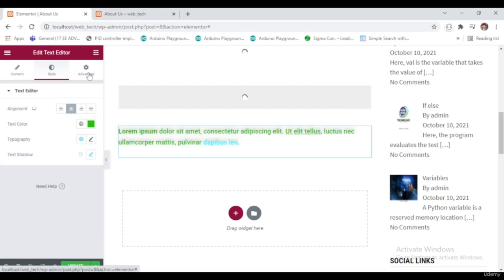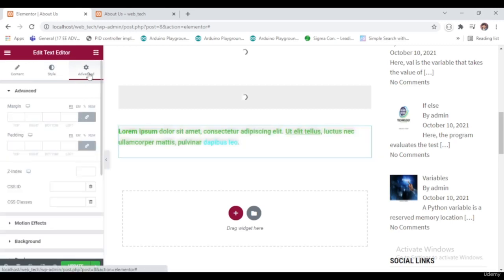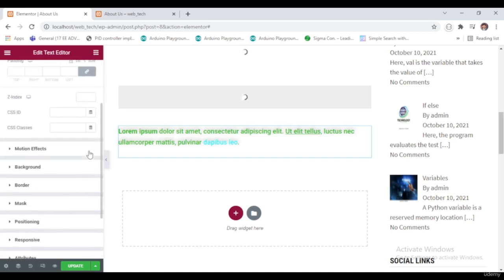So coming to the next, let's move to this Advanced tab. If you want to give any margins, you can just give them here. You have the option for the top, right, left, and you can also provide the padding here.